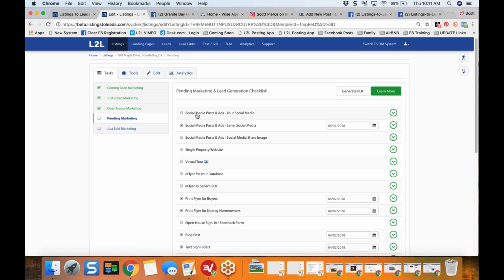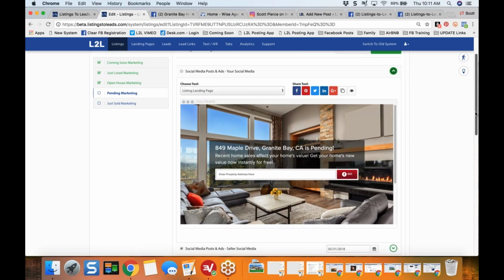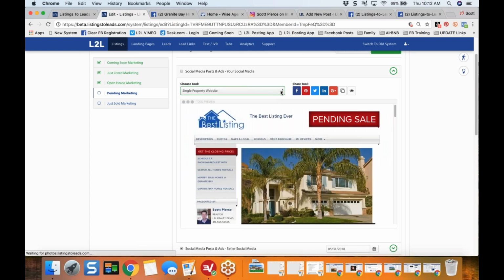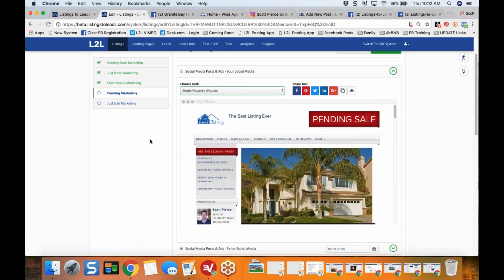So the first one, social media posts and ads, your social media. Right, when our listing goes pending or any one of those other related statuses, this is what the landing page looks like. We want to do a Facebook post, all right? And you can alternate between the landing page or the pending single property website. People use both, all right? You can use either one. So I might select my single property website for a post, and I'm just going to click on the blue share button.